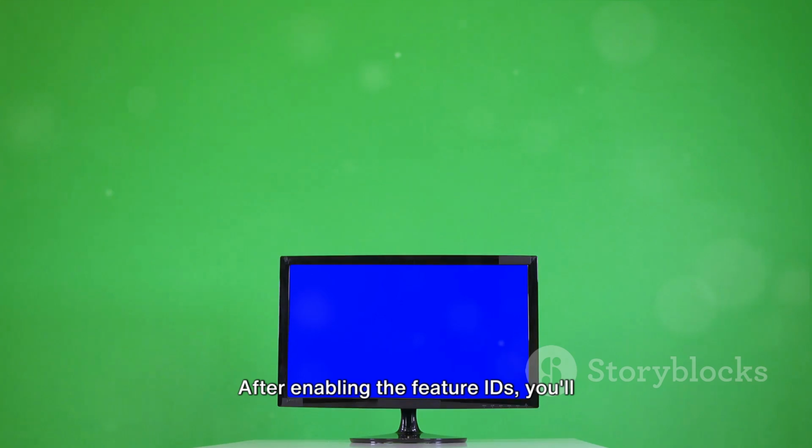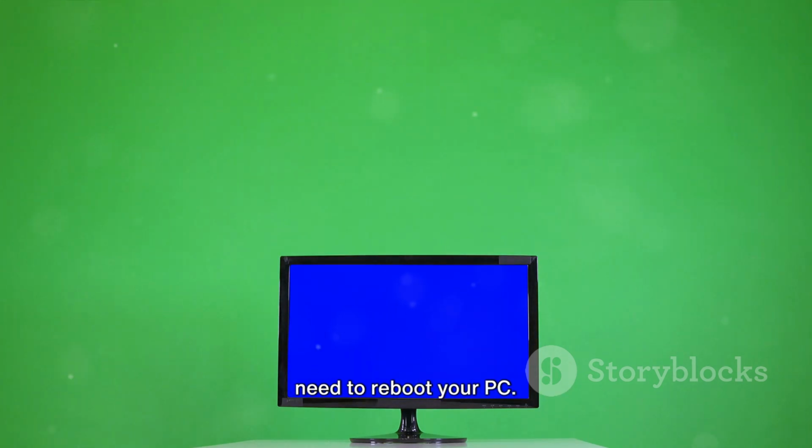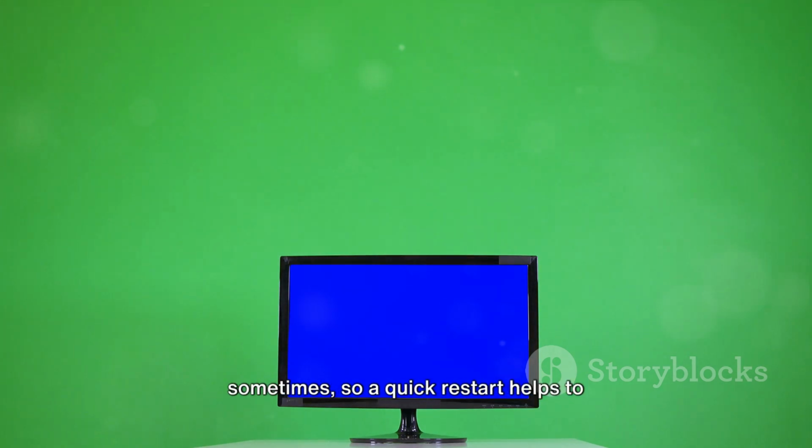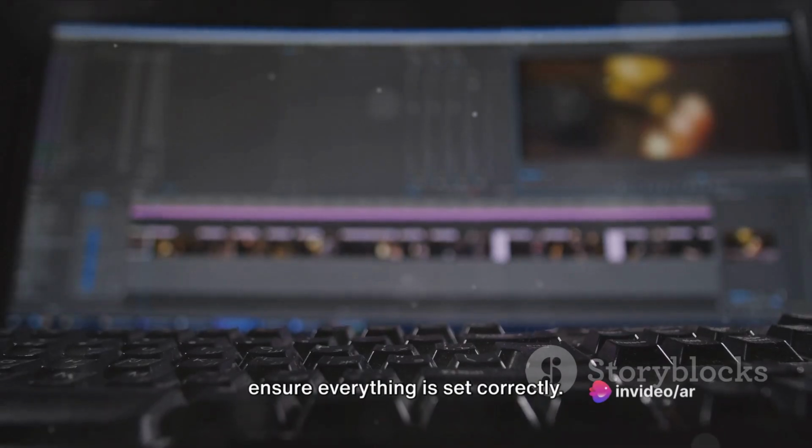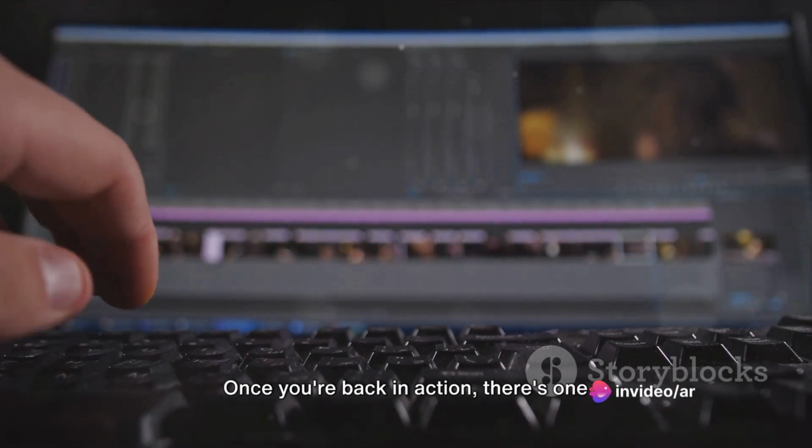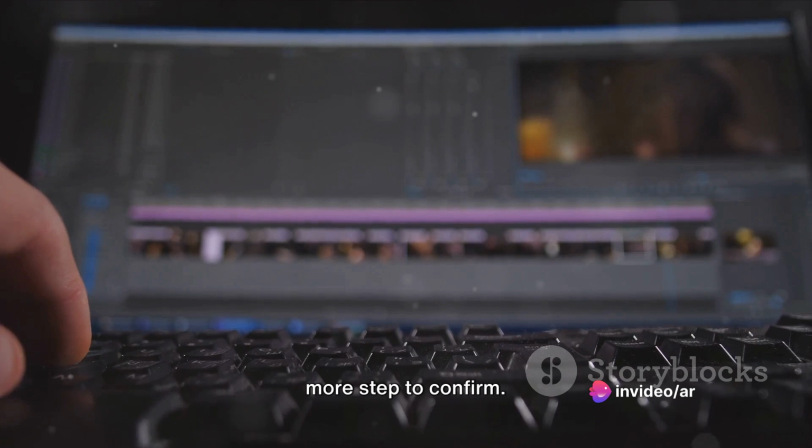After enabling the feature IDs, you'll need to reboot your PC. Computers can be a bit stubborn sometimes, so a quick restart helps to ensure everything is set correctly. Once you're back in action, there's one more step to confirm.